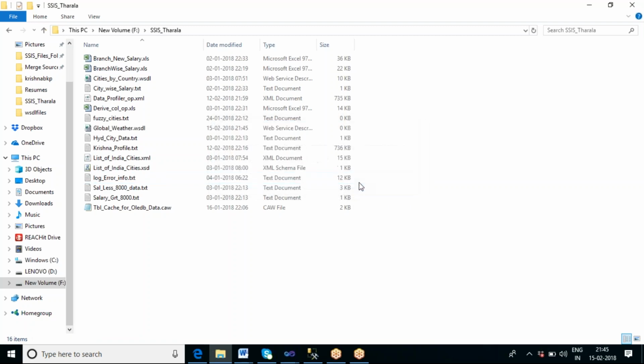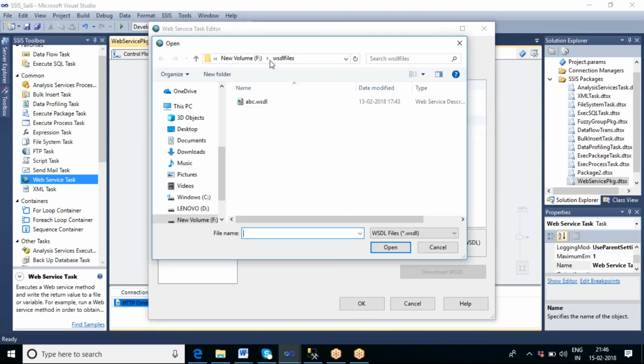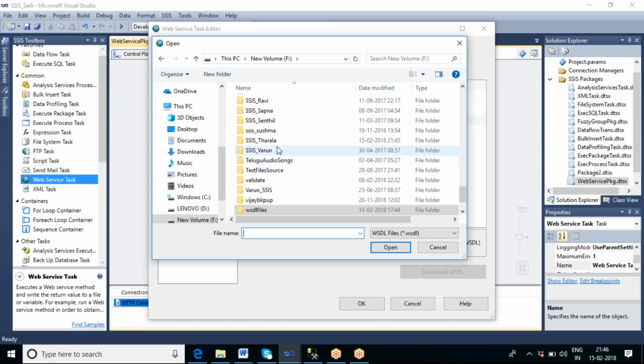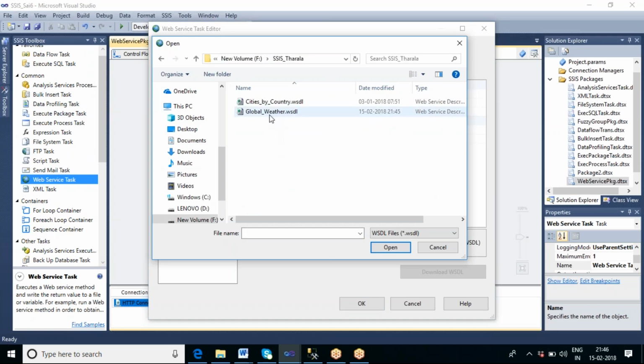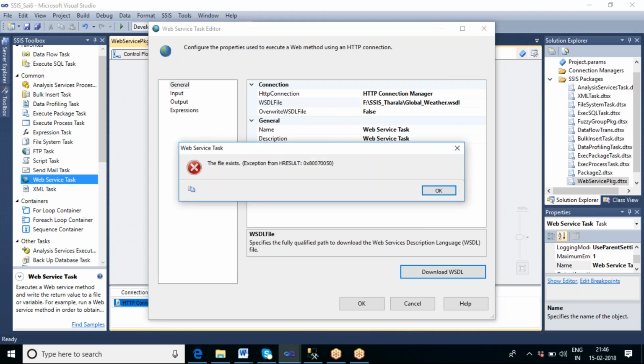Click on yes. Now you can see that we have created a sample empty WSDL file, web service description language. Now let us go to this and locate that empty WSDL file. So we have our globalweather.wsdl file. Click on it. After specifying the location where you want to store this web service language, click on download WSDL file.